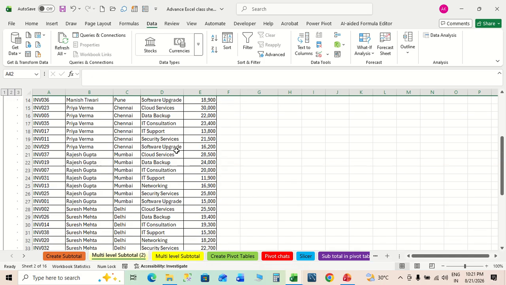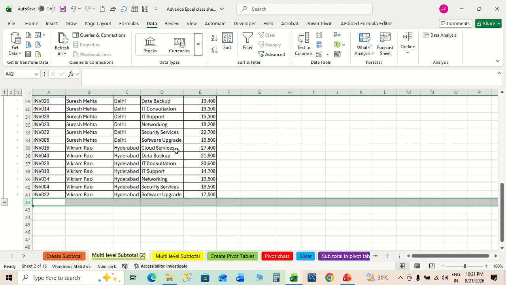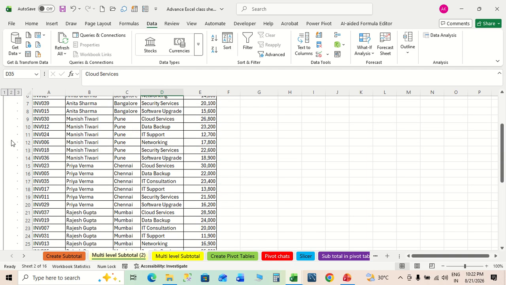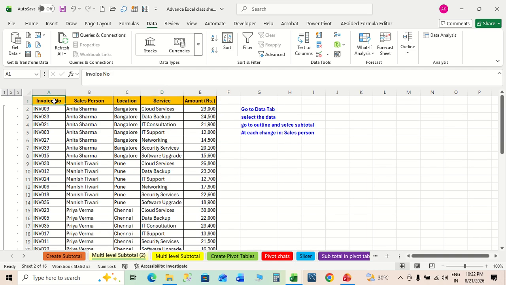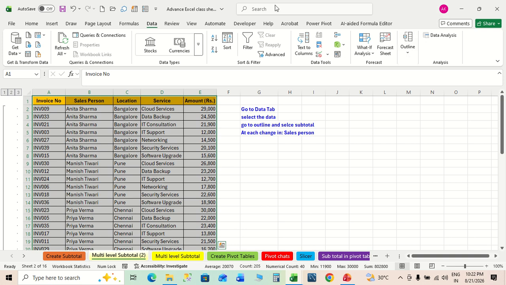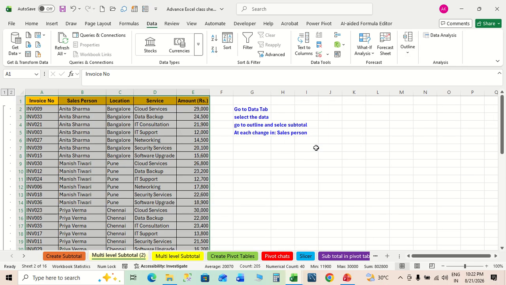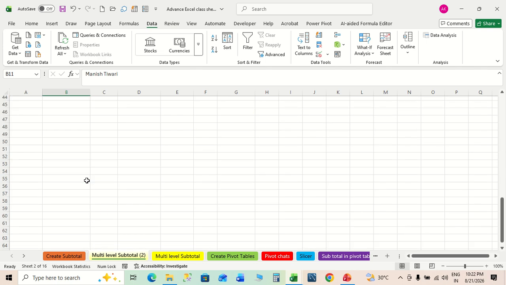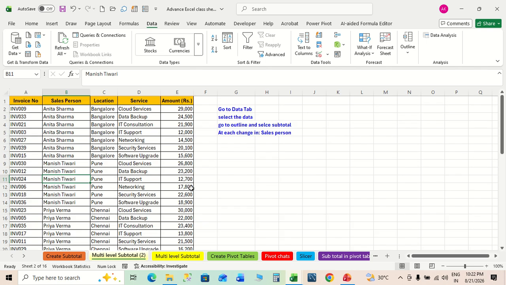Okay, so we already removed the subtotal. Now I want to remove this also. So select the data and go to the Data tab, and under here, Outline. Now ungroup, click on this Ungroup, select the rows and click OK. Again go to Ungroup, click OK. Now there is no subtotal here. Now this is simple data.